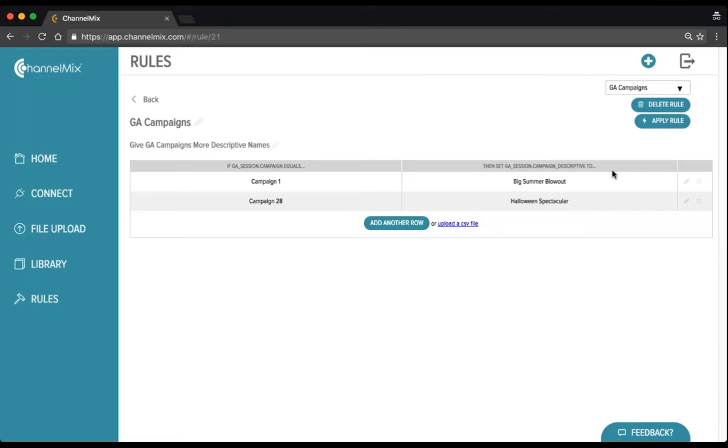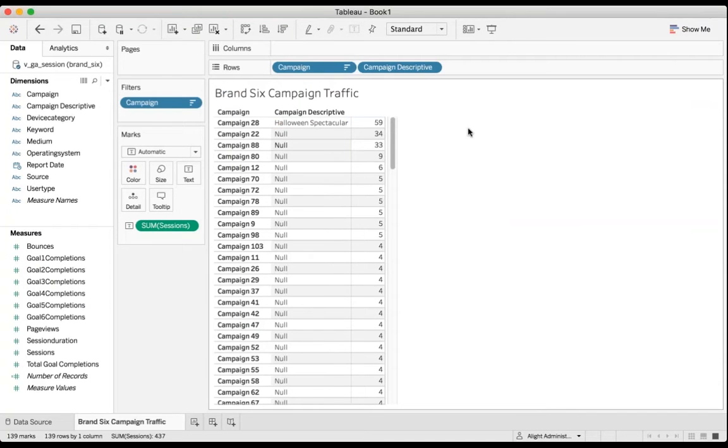And to illustrate it, I've pulled up Tableau here. I'm going to hop over to that just really quickly. This is a Tableau reporting tool that many of you may be familiar with. The focus here really should be on just the information in the middle. So we have campaign, we have campaign descriptive, and here I've just pulled in the number of sessions associated with each campaign. So we've got the Halloween Spectacular that you may have seen on the previous screen, and then the Summer Blowout that obviously did not get a lot of traffic in this case.